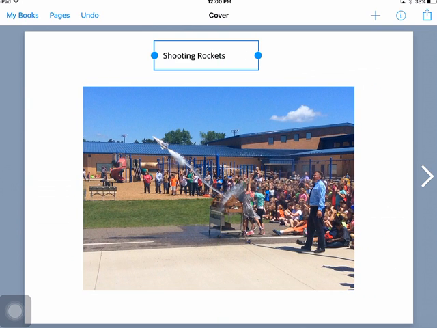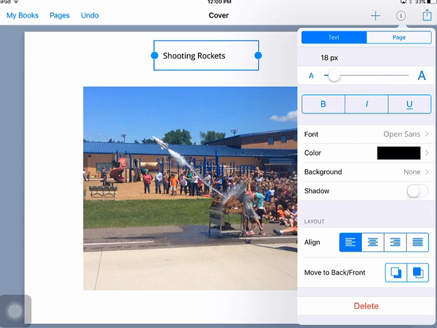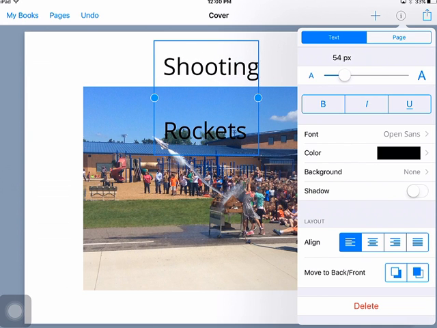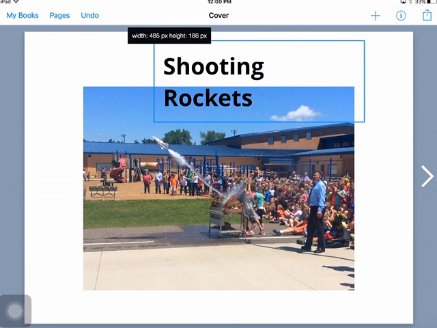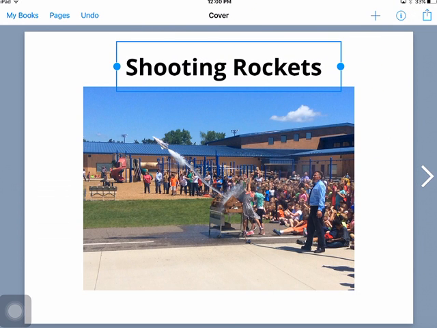And so how you do that, you tap on the words, and then you hit the little i for information or inspector, and you can actually increase the size right there. So we can do that there. We can bold it, move that out like that. So that's just the basics.